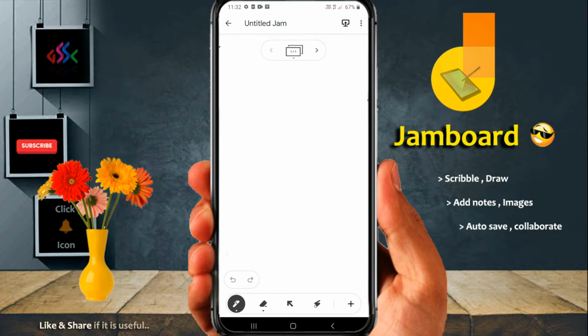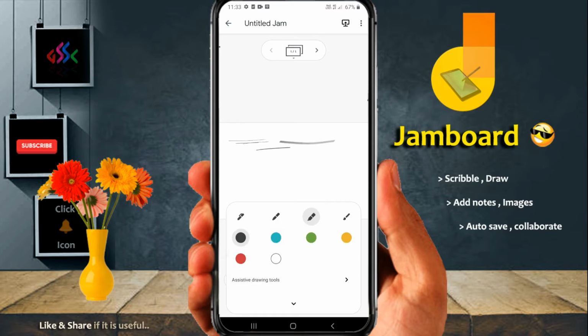You can always zoom in and zoom out using a swipe with two fingers. And this is the pen, it is already selected, and you can always draw or scribble something. If you want, you can change the thickness of the pen or the style of the pen, and you can also change its color.